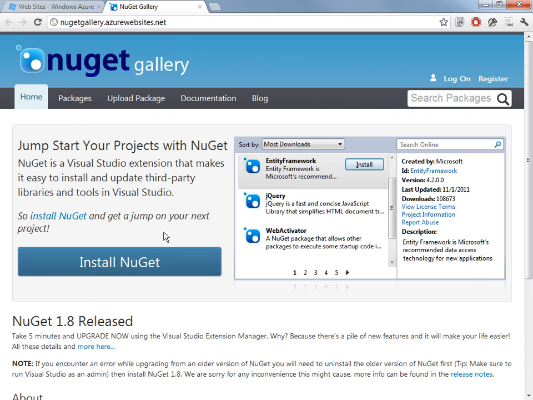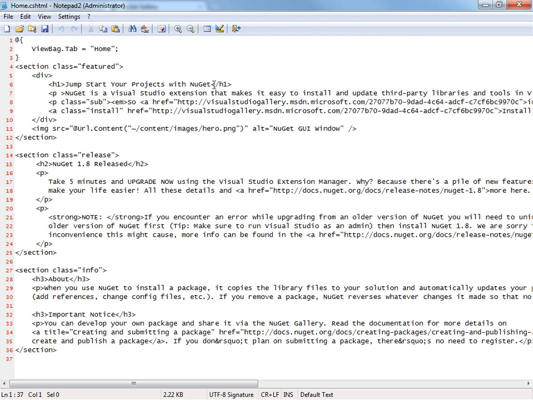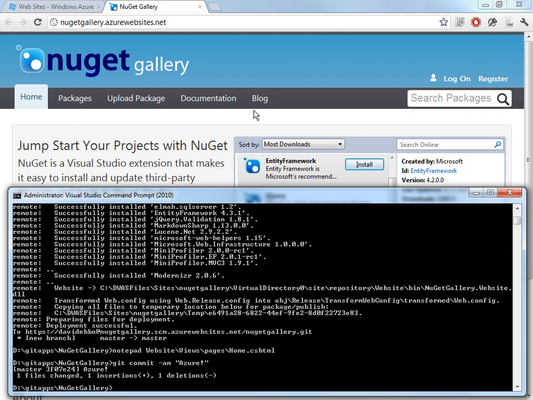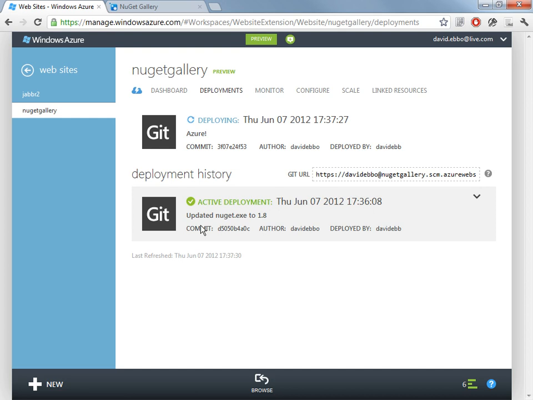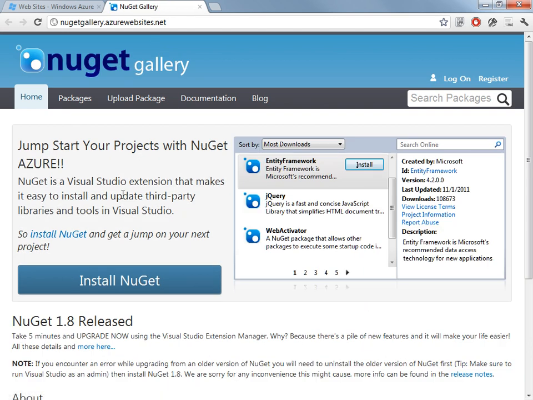So now let's see how I would be able to make a change to this app and push it. So I'll go back to my command line and I'll edit a file, Pages home, and I'll just make a small string change. I'll just put Azure in there. Commit the change and push it. And here we can see that the new deployment is kicking in. And it's done.